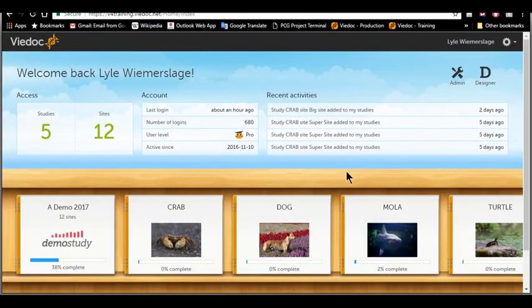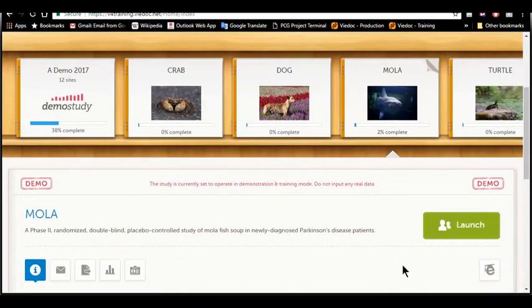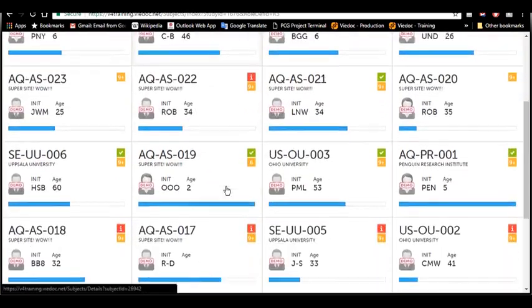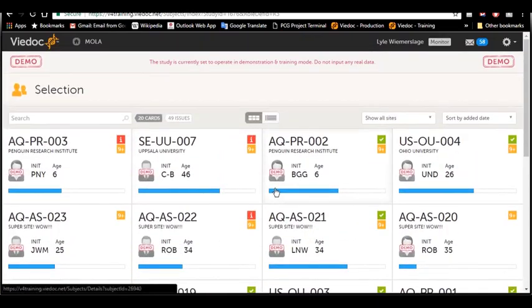All right, so that's pretty much all the top level stuff you can do. So let's actually start working on some participant data. If you click on the green launch button here, you'll be taken into the selection page for a study. And here, every participant which has been entered for the sites that you manage will show up as a card displaying some basic identifiers like their initials, sex, age, and screening or randomization number.